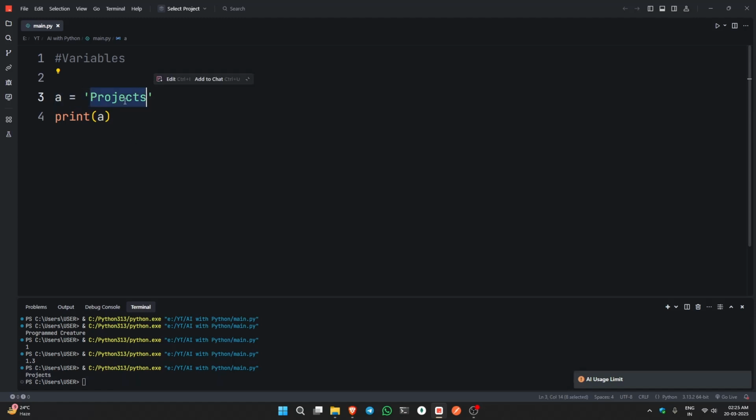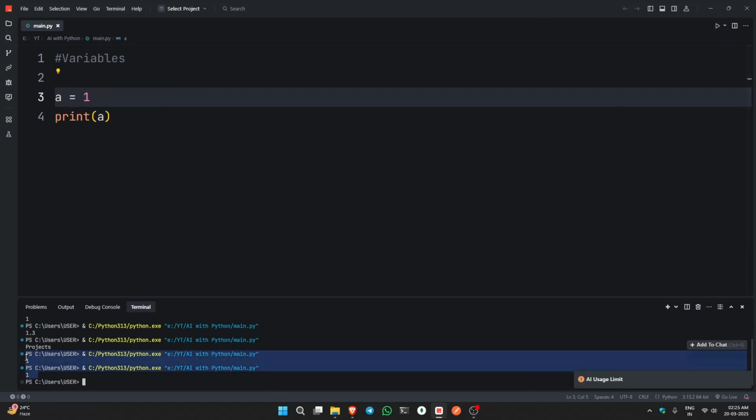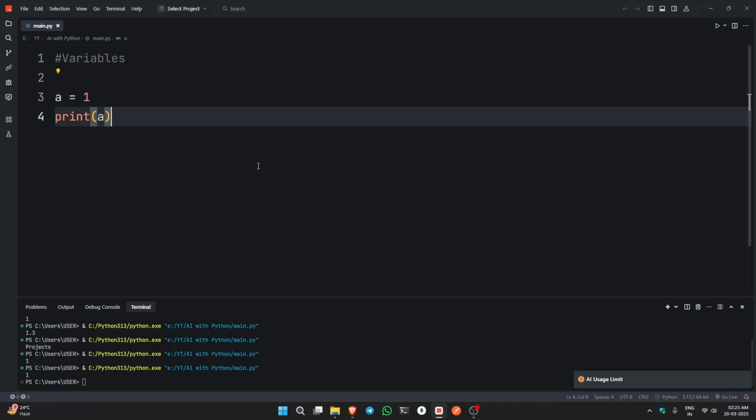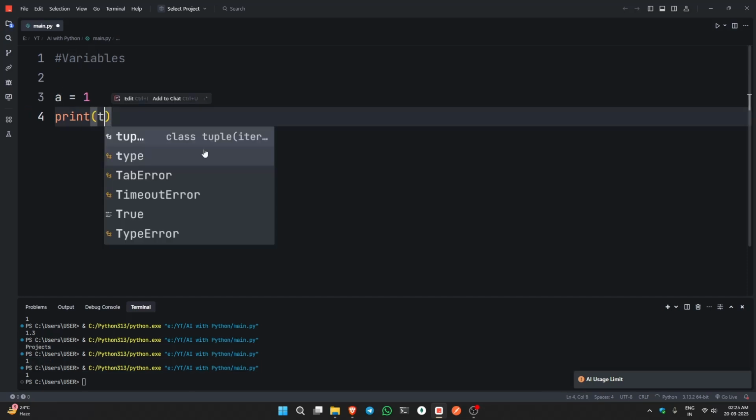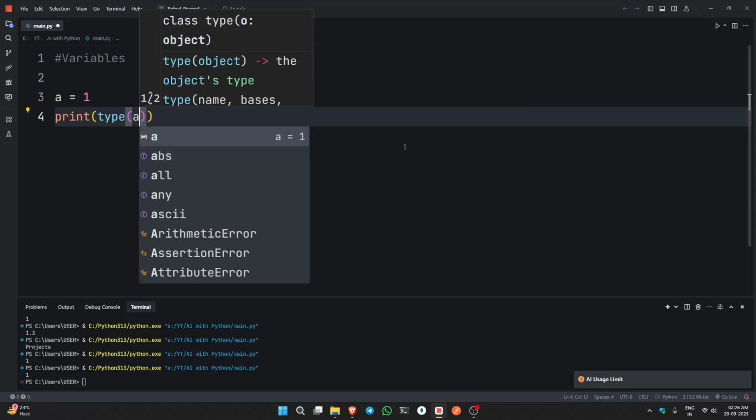Now suppose I have written A is equal to 1, and the 1 is a string now because it is in quotation marks. Now, how do you understand that this one and the one without quotation marks are different? Both are producing the same output. To differentiate between those, we have a function called type. Type, not type of, that is type.